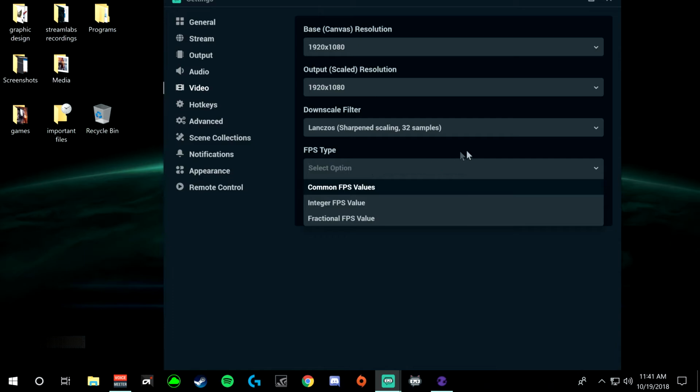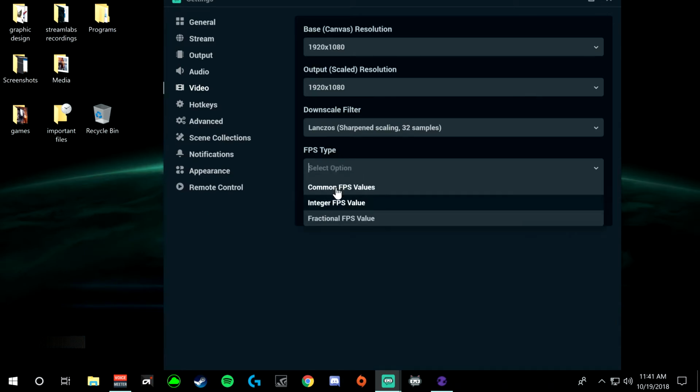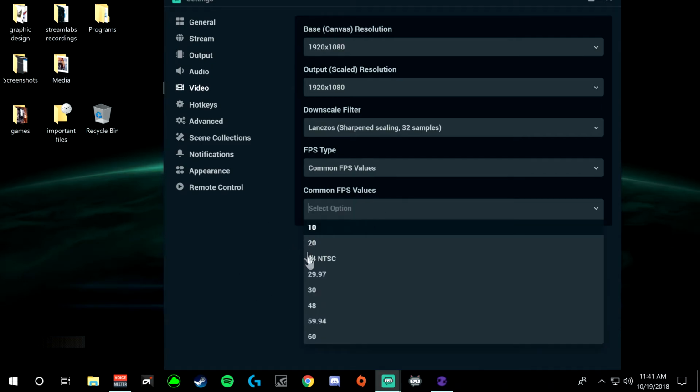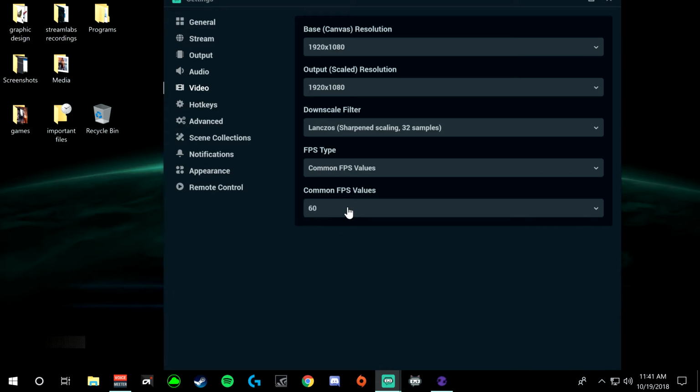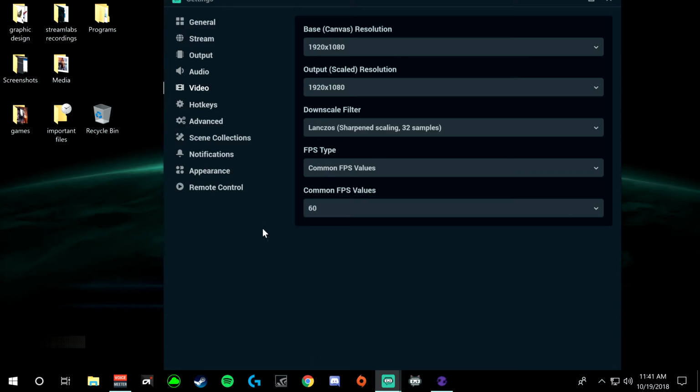FPS type, common, unless you, for some reason, want something higher, like 100, but why would you? Twitch only allows 60. So, common, I use 60. You can do 30 if you're on a lower end PC, but I do 60. That covers everything in the video and audio section.